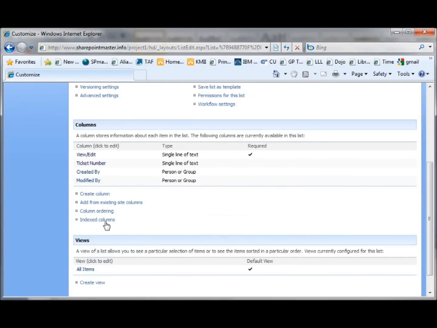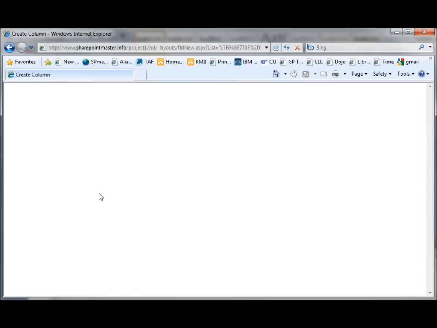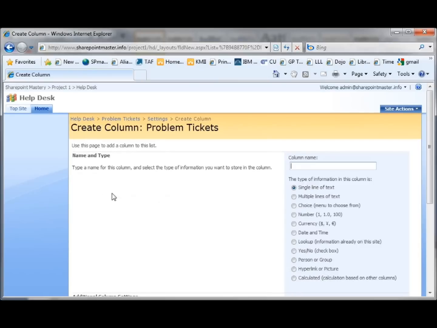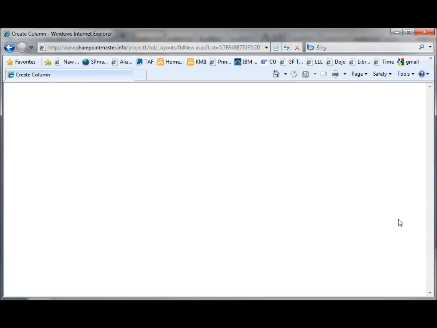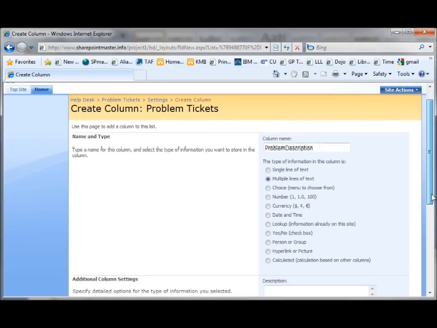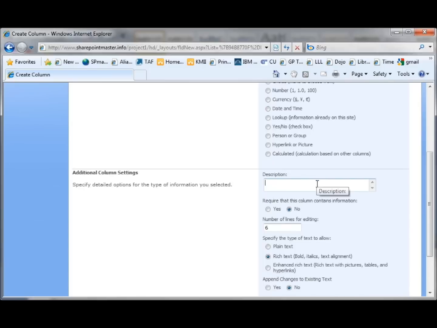Next is the problem description column. We will make this multiple lines of text. We'll say enter a complete description of the problem here. 6 lines long. I like to choose plain text.